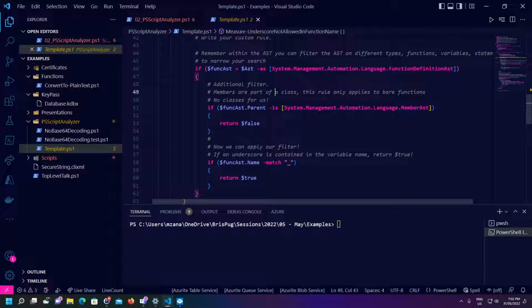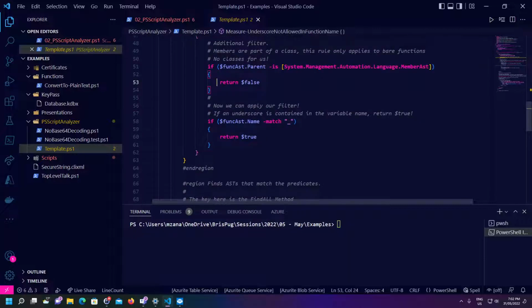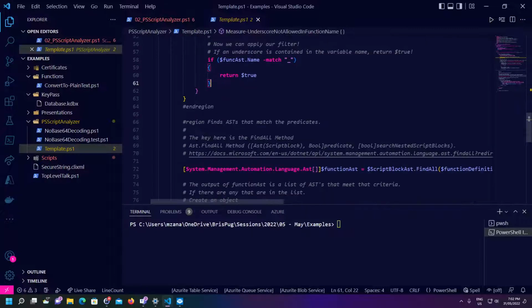What we're going to do here is introduce an additional filter saying if the members are part of a class, this rule only applies to bare functions, so no classes for us. If the parent is a class, we're going to say nope. And then finally we can apply our filter: if an underscore is found in the variable name, we return true. Essentially that's just a simple regex match. And that's pretty much how it works.